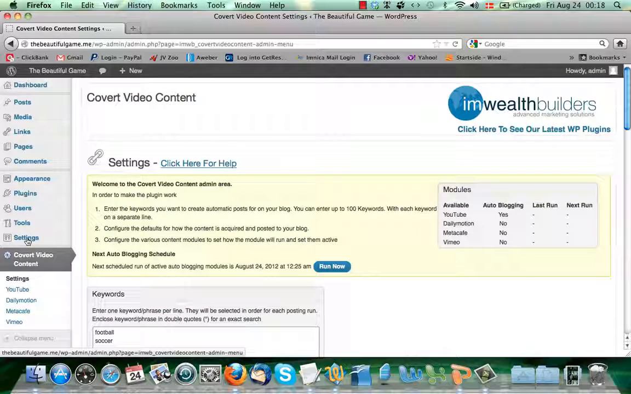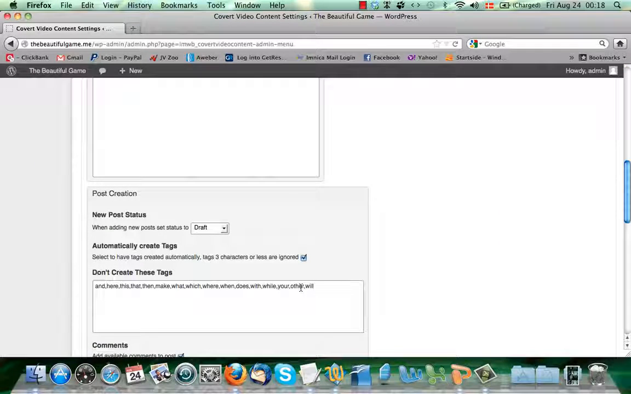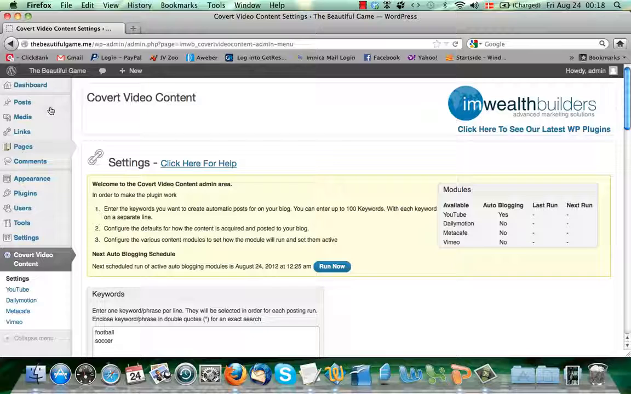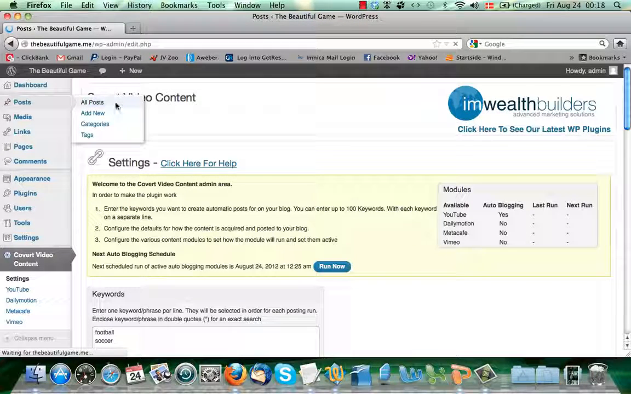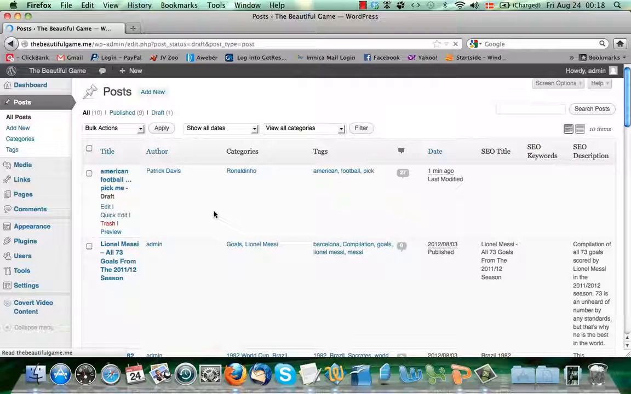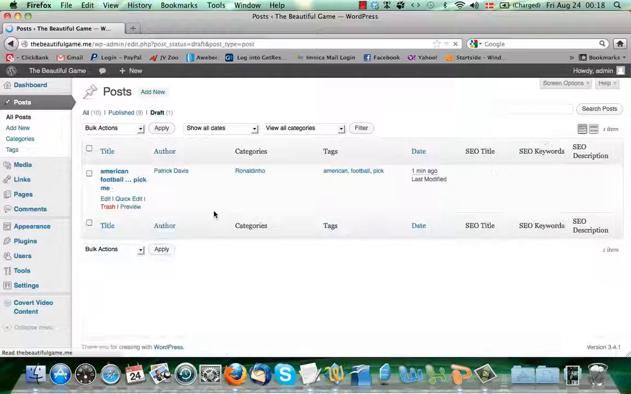And that should actually have done it. I'm just going to go check in here and see. Actually, did I save into the draft? As you can see, I now have a post that went into draft. And the author was a random one, Patrick Davis. He put a random tag in, a category in there, and it took tags from the setting here.